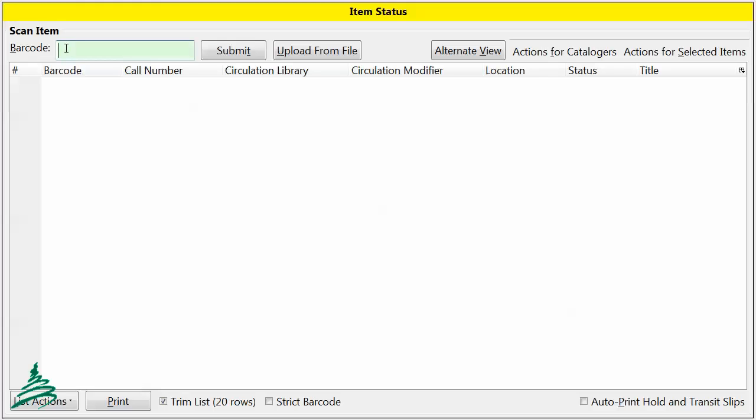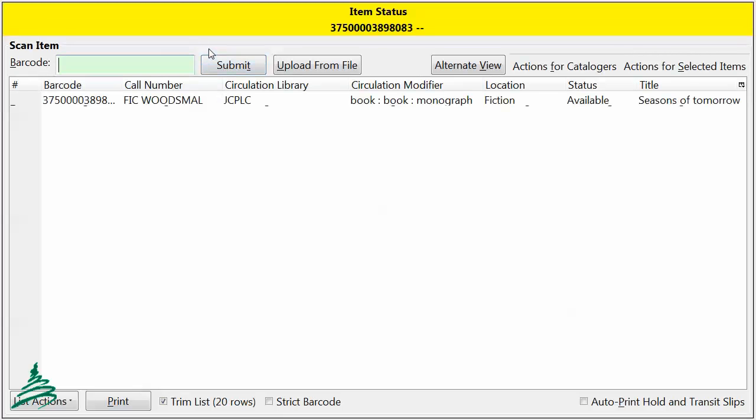All you need to do is put your item into item status. So I've entered Seasons of Tomorrow. You can also do this at a whole bunch at once in a batch. So if you have several things, a whole collection or something that you need to move from one location to another, you can put them into item status and highlight them all, and then do what we're about to do, and you can change the location of a bunch of items at once.